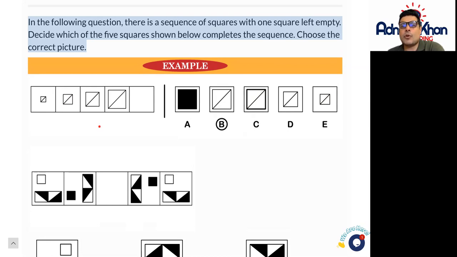So in this case, we've got 1, 2, 3, 4, 5 squares. In the first square, we've got a small square with a diagonal line. In the second sequence, we've got a slightly bigger square with a diagonal line. In the third, it gets bigger with a diagonal line. And the fourth, the square gets much bigger with a diagonal line. So in this case, our answer is going to be B, because this B square will fit just in there to make the optimum sequence.